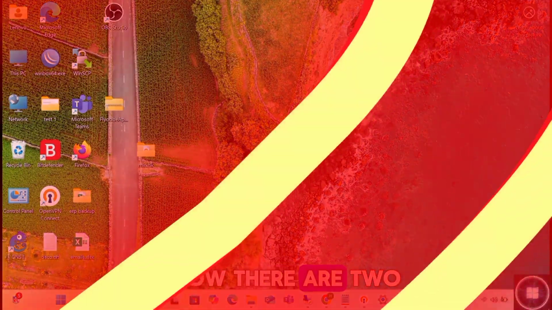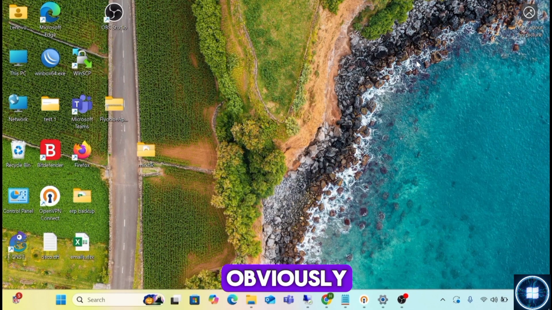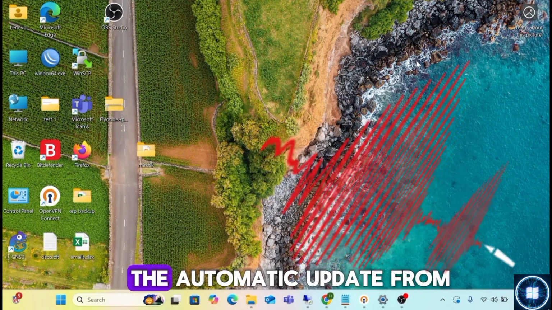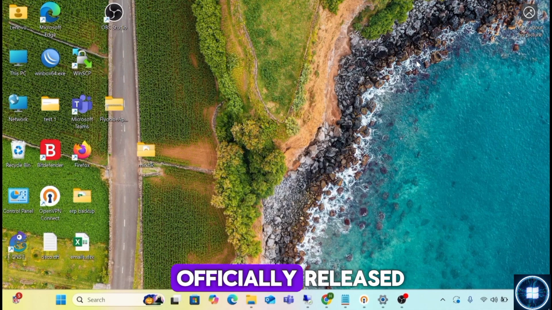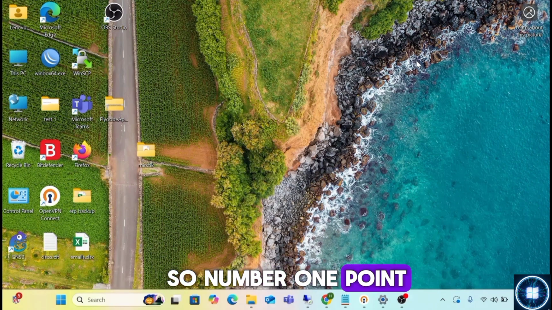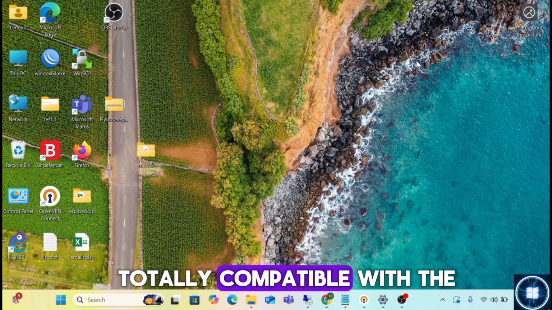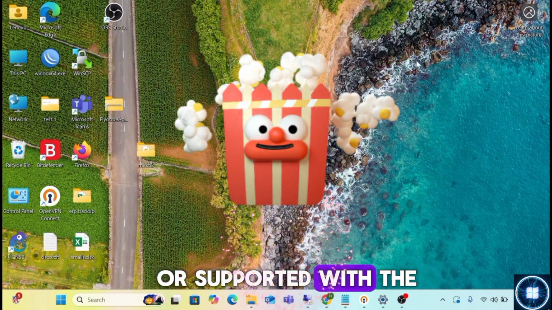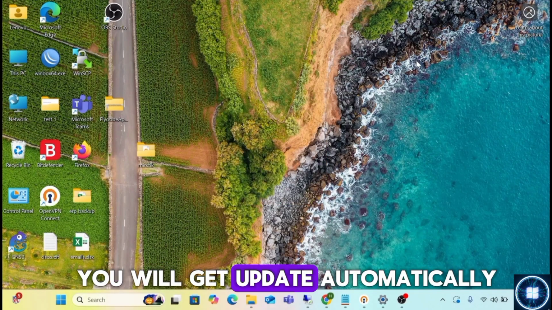Now there are two main key points. First of all, we will talk about the genuine method, obviously, how we can get the automatic update from Microsoft. Obviously 25H2 is officially released, so it should be on our laptop. So number one point is very simple: if you are using hardware that is totally compatible with or supported by Windows 11, definitely in that case you will get the update automatically.